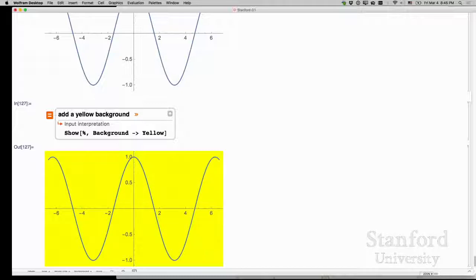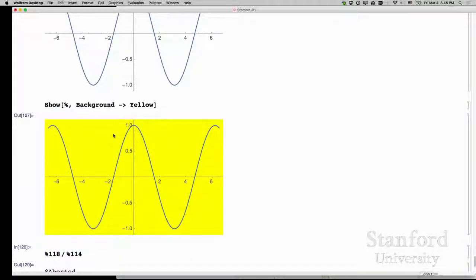From language code. Yeah, exactly. Right? No, we just press that and there it is.